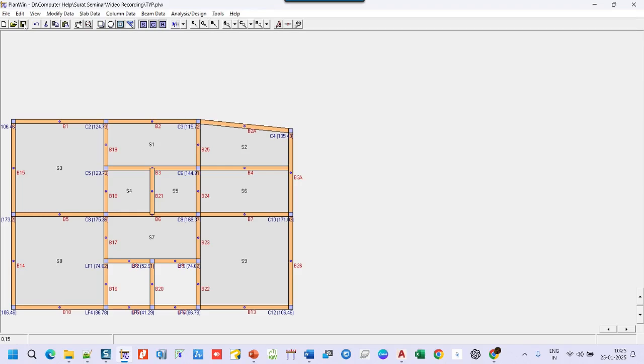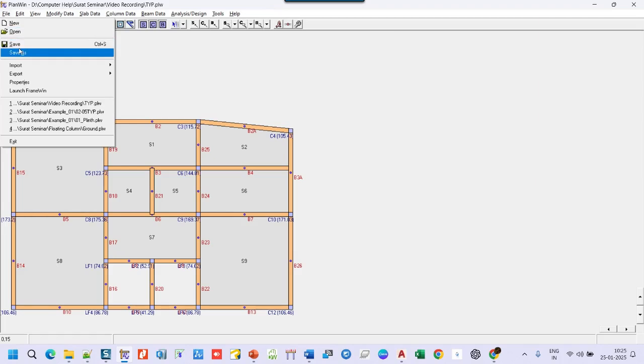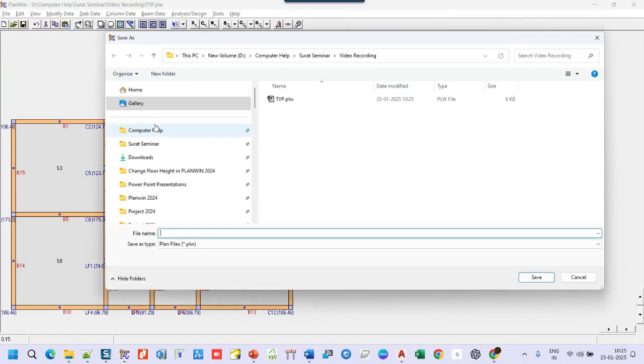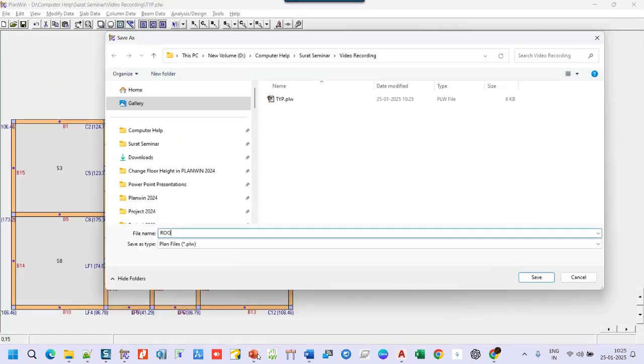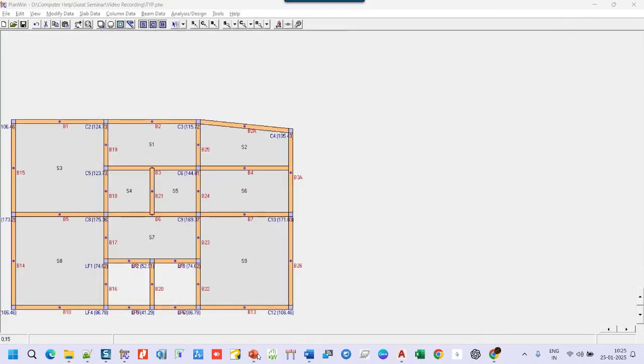Now from this, I'm going to create the roof plan. So I'll say file, save as, and I'm saving this as roof or terrace, whatever you say. I think the name I've given is roof plan, so I'll give the same name. I'll say roof, okay.